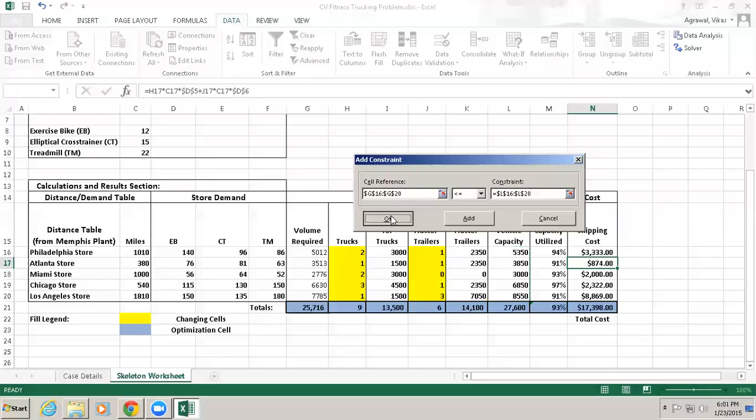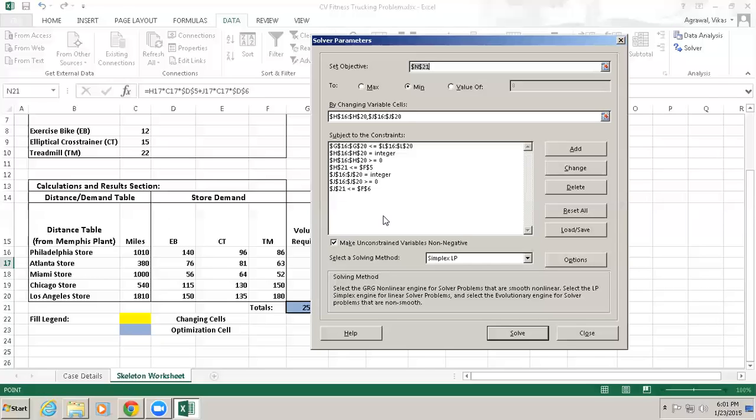So when you do it like that, it's saying that cell G16 has to be less than or equal to L16. Yes. And then I'll go to G17, less than or equal to L17, okay. Yes, you got it right. So I guess we are done with all the constraints, right?